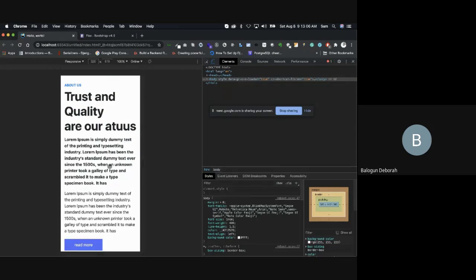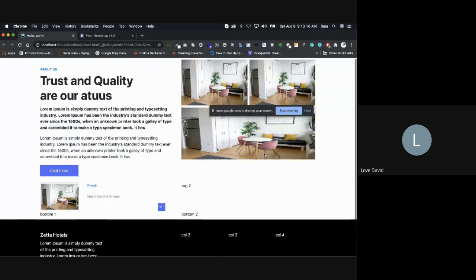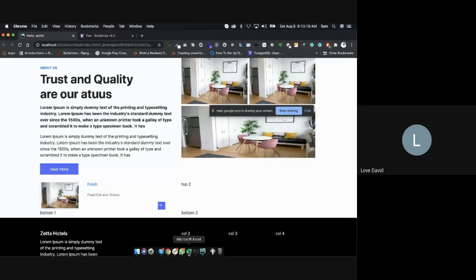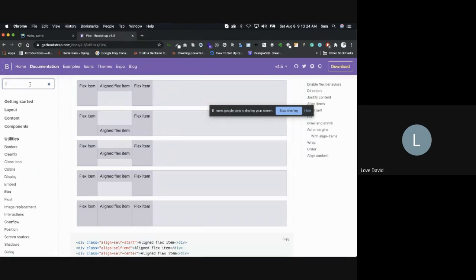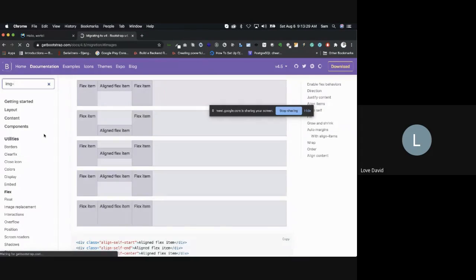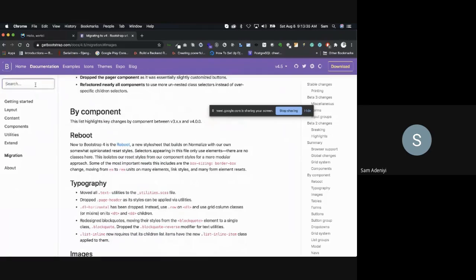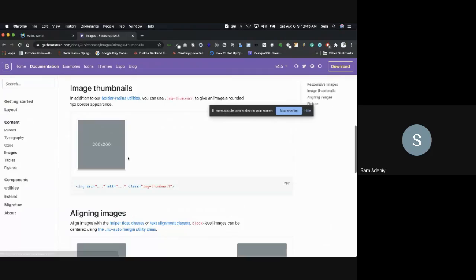Sorry, a quick question, sorry to drag you back. When you were trying to insert the image for that other part, you said class equals image thumbnail. Is thumbnail a reserved word? Yeah, Bootstrap has that class too. Let me just type it in full. You can see it's image thumbnail.